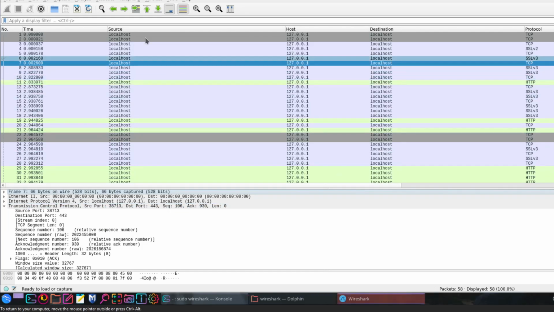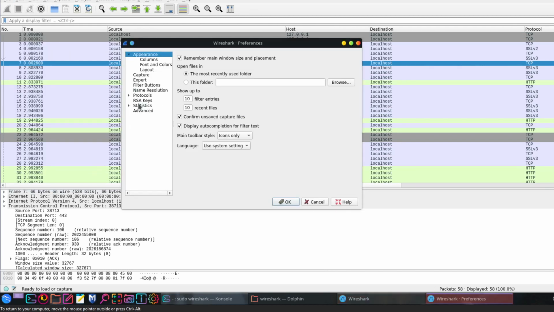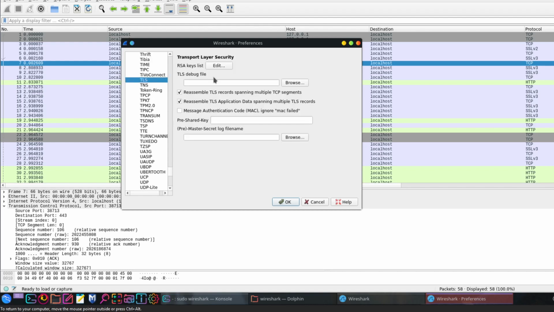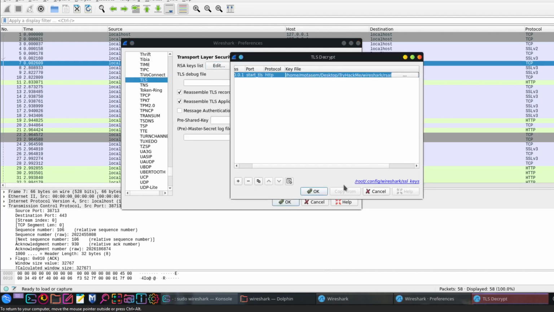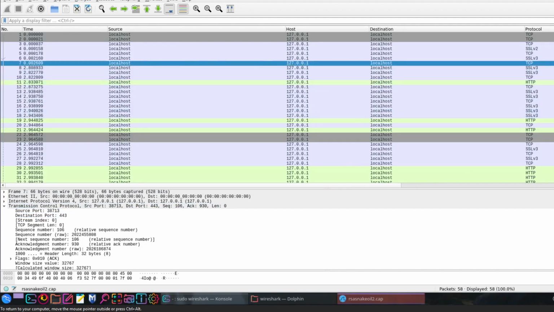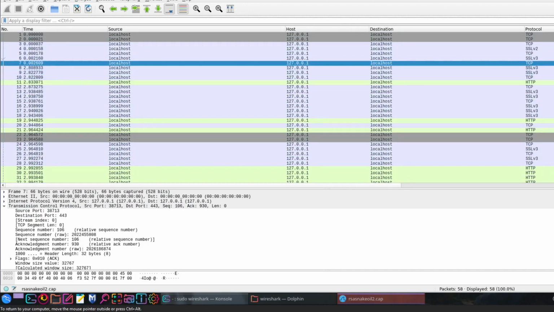Now, notice if I go to Preferences and remove the private key, what's going to happen? It will go back to its encrypted mode. So, selecting TLS. All right. I'm going to remove this. Still decrypted. Okay, maybe this is safe view. Let me close this one.